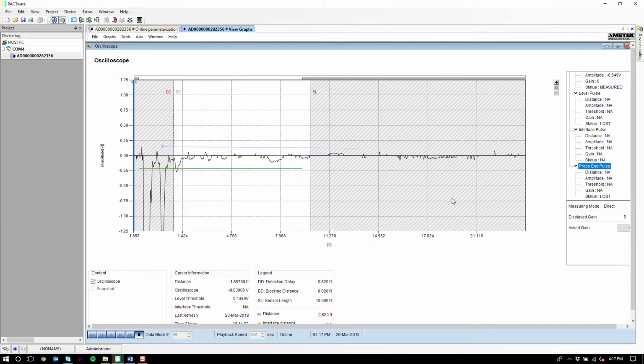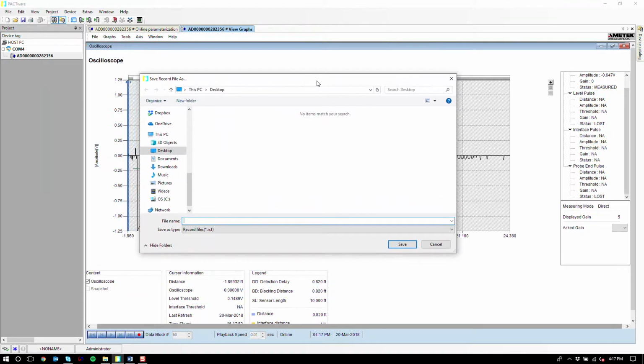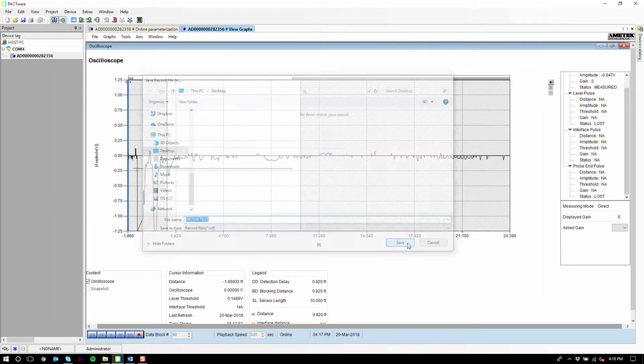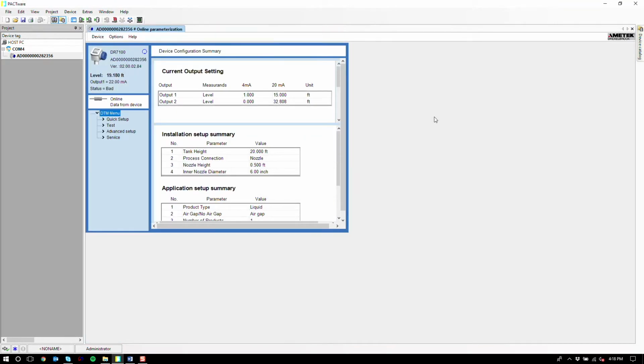Okay, so we've now recorded for about 30 minutes or so, and we've gotten a waveform out of our transmitter. So now what we're going to do is hit stop, and when we do, PACTWare will prompt us to save the waveform. So I'm just going to call this DR7100 test. And it'll save it as an RCF file. I'll save this on my desktop. Hit save, and I can close out of this particular window. Right click on the tab and hit close.